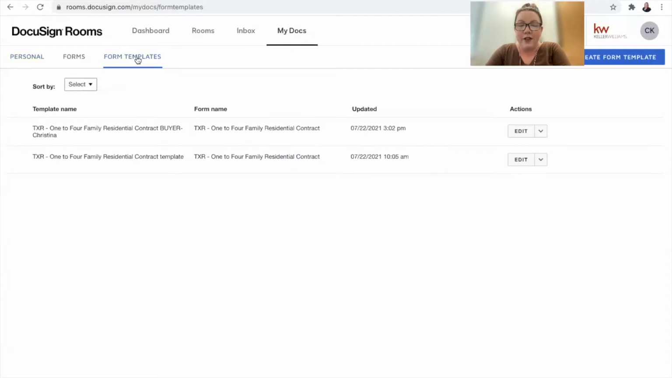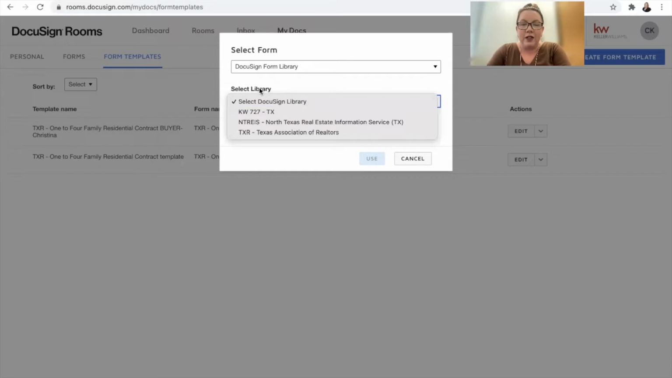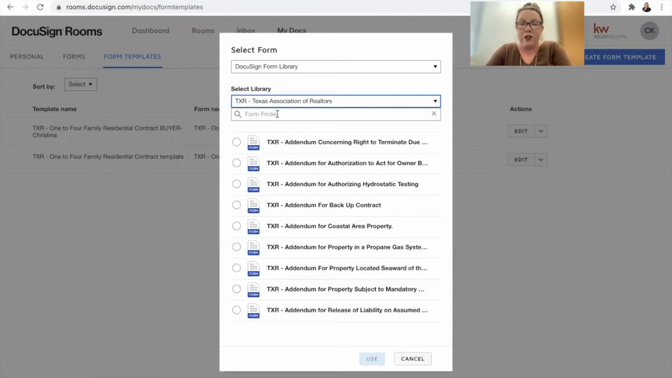Once you are here, this is where you can actually create your form template. So to create a template, we're going to click on Create Form Template up here at the top right, the blue button. And that will bring up your library to choose from your documents. If you're with any of our local KW offices, we click on the Select Library and click on Texas Association of Realtors. Now, depending which office you're with, it may be different than that.